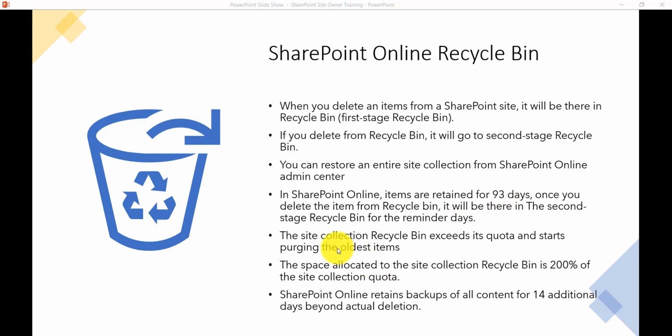And if you have deleted a lot of items, files or sites, and the site collection quota is exceeded, then it will start deleting the oldest items. That means whichever items were deleted at the beginning will be deleted first. The space allocated for the recycle bin is 200% of the site collection quota. So whatever the site collection quota, it will be allocated 200% of that.